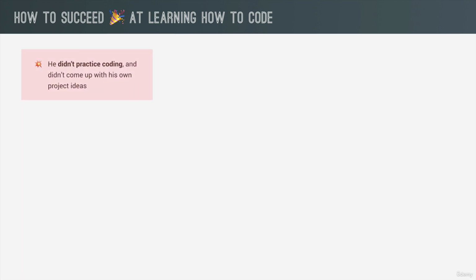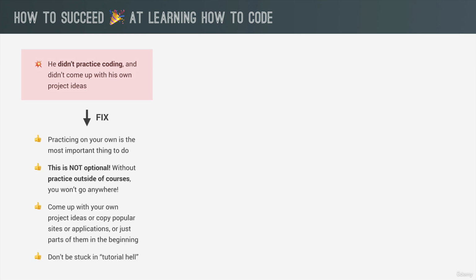One of John's biggest mistakes was to not practice coding outside of the course environment. But practicing on your own is the single most important thing that you have to do. And I can't stress this enough, okay? Coding your own projects without any course guiding you is really not optional. If you just follow courses and don't code on your own, you will never ever be able to write programs on your own.